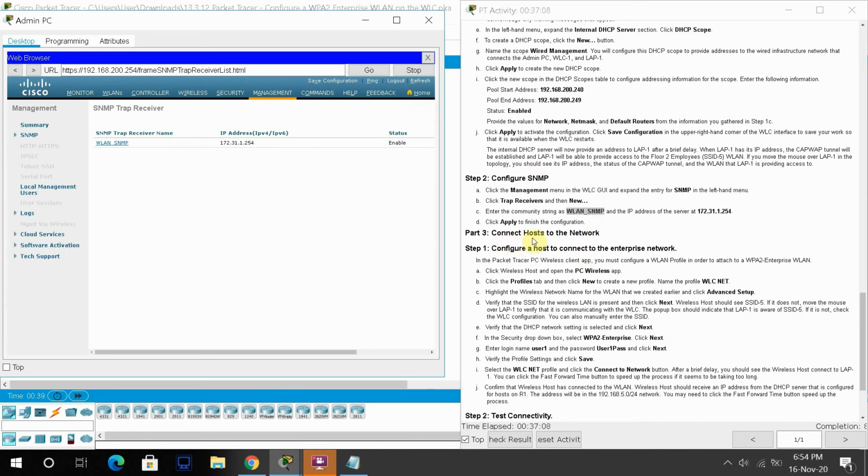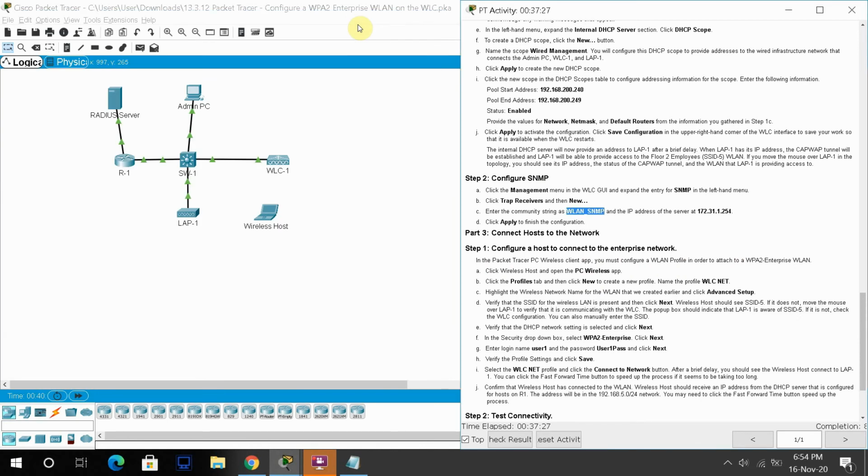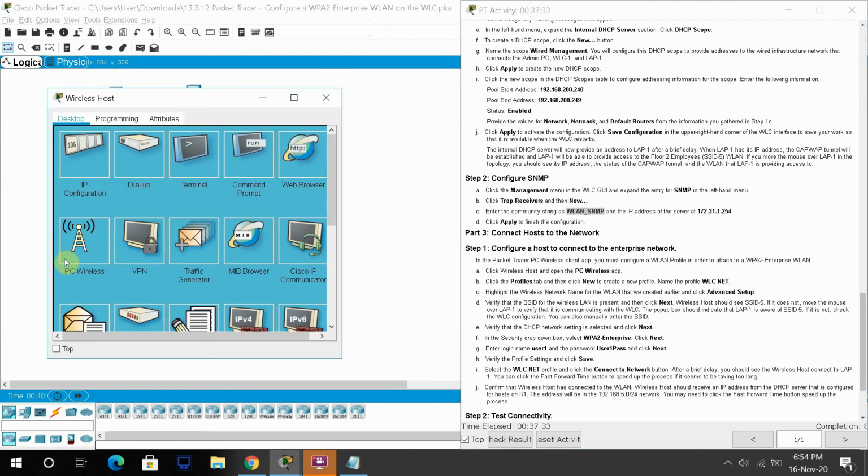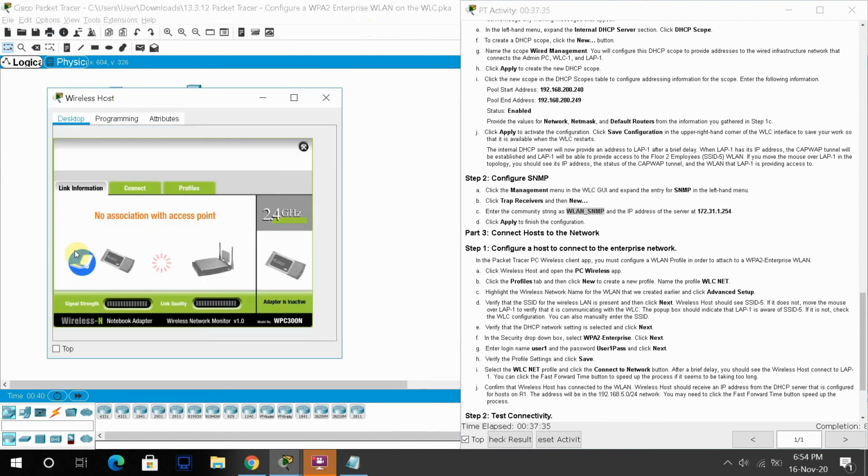Okay, part 3, connect the host to the network and configure the host to connect to the enterprise network. So in Packet Tracer PC wireless client app, you must configure a wireless LAN profile in order to attach to the WPA2 enterprise. Click the wireless host and open the wireless LAN setting. So we will go to the PC wireless host. Okay, PC wireless.